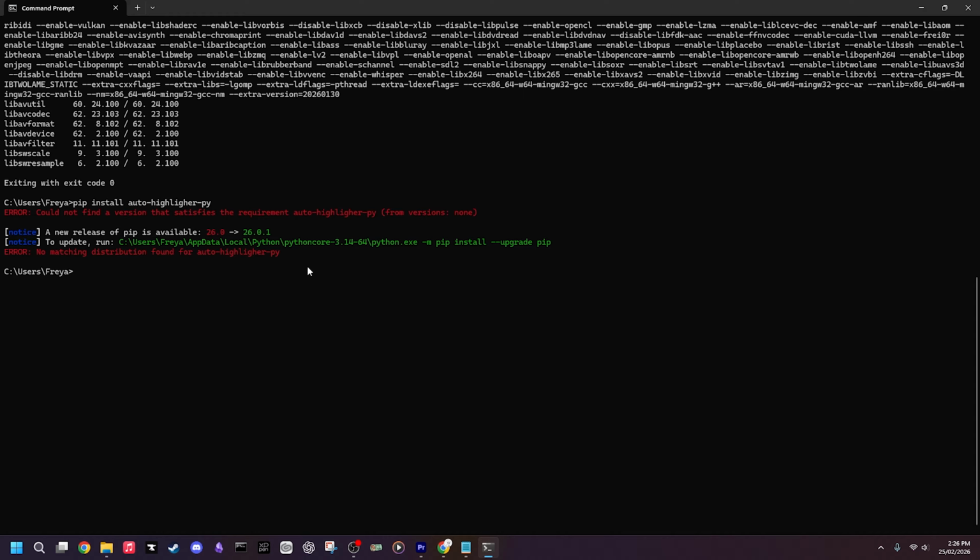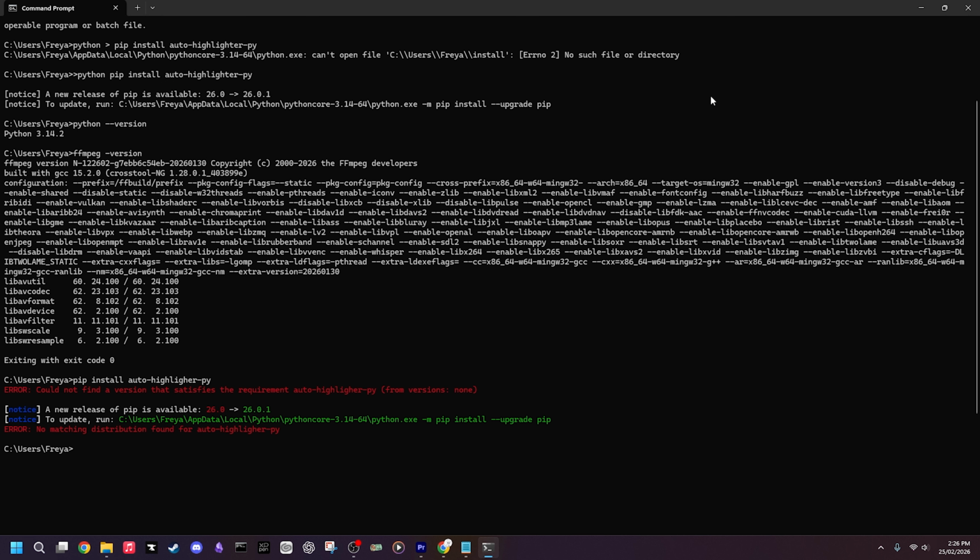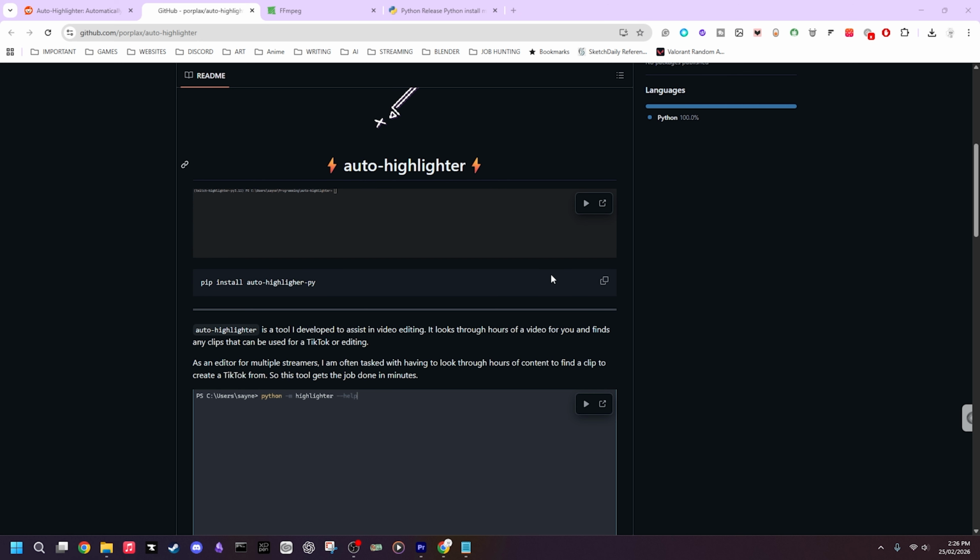I'm going to assume that's usually because I've already got it on there, and it's probably saying, hey, since you already have this, you might need a new version. But, could not find a version that satisfies the requirement Auto-Highlighter from versions none. Yeah, there's no other versions for this. If you're coming across this issue, definitely put it in the comments below, because I don't want to go through the process of going through it all over again.